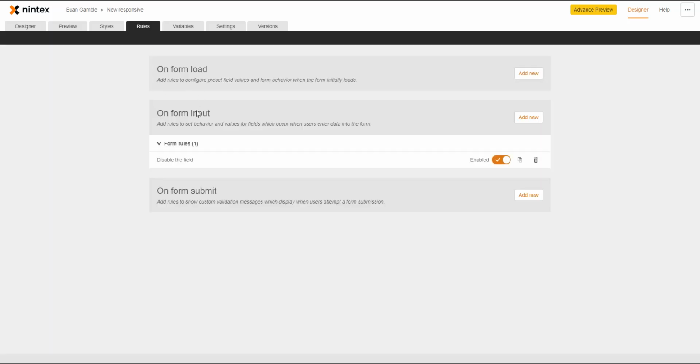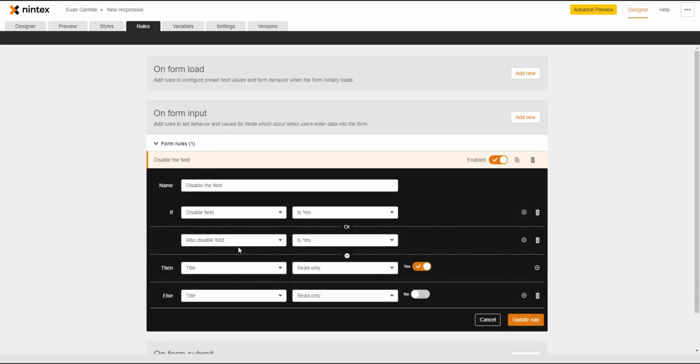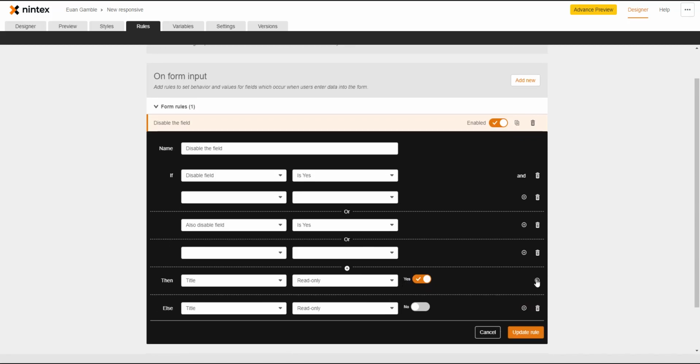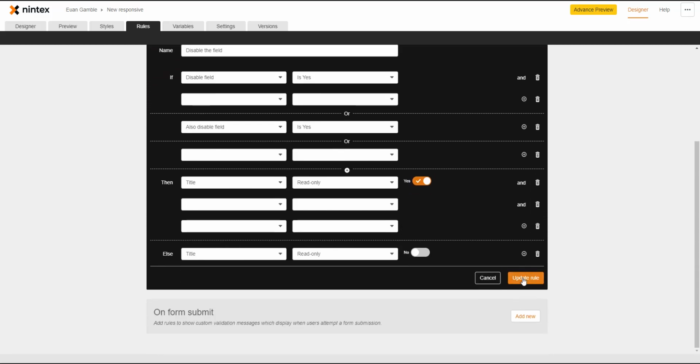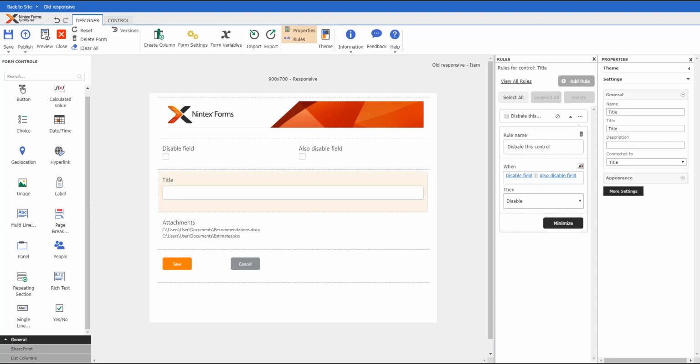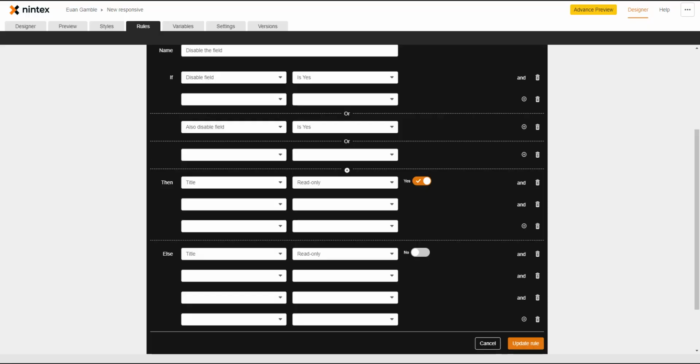So looking at that rules engine, it's much easier to actually read. So if the field disable is checked to yes, or if also disable field is checked to yes, then it's going to do this condition. Otherwise, or else, it's going to remove that setting as well. So just keeping in mind that you've got the AND conditions, you've got the OR conditions, you've got multiple then conditions you can have, and multiple else conditions as well. So it's very different from what you had before. It's much more readable and much easier to understand.